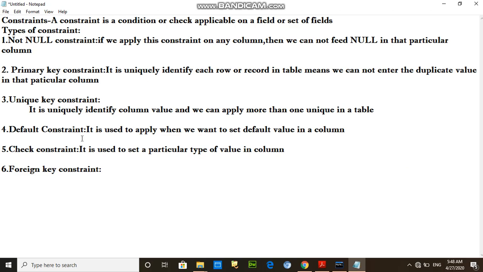And next is the default constraint. It is used when we want to set a default value in a particular column, and when we do not enter a value in that column, then the default value will be automatically taken. And next is the check constraint. Students, this constraint is used to restrict some type of value in that particular column. That's clear.